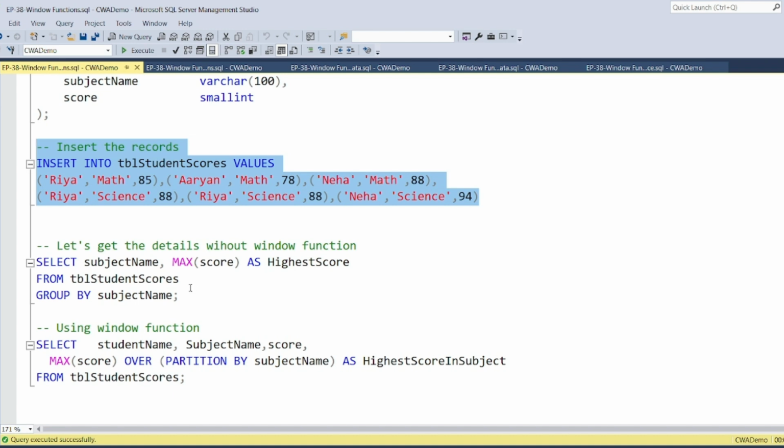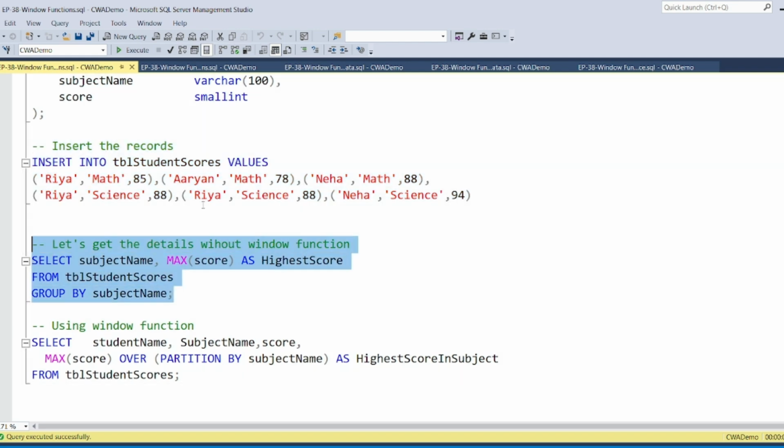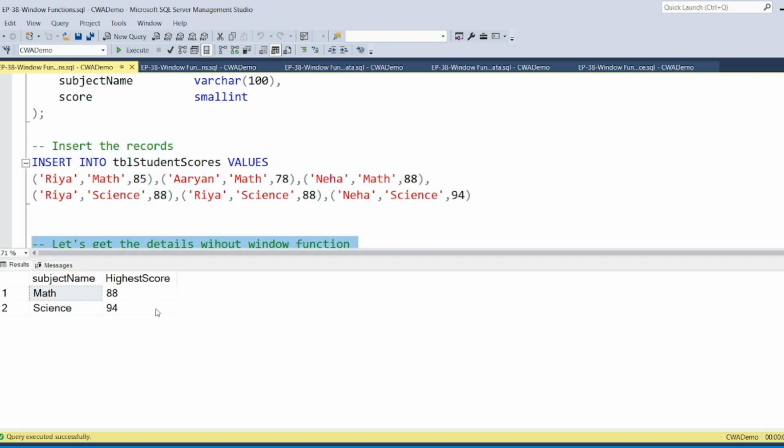So what is our objective? Our objective is to display the name, his or her score, and at the same time at the right we have to display the highest score of that particular subject. So let's go and see this. And what we see here is the subject name and the highest score there. But I want to combine this with student name, which is very difficult for me to do.